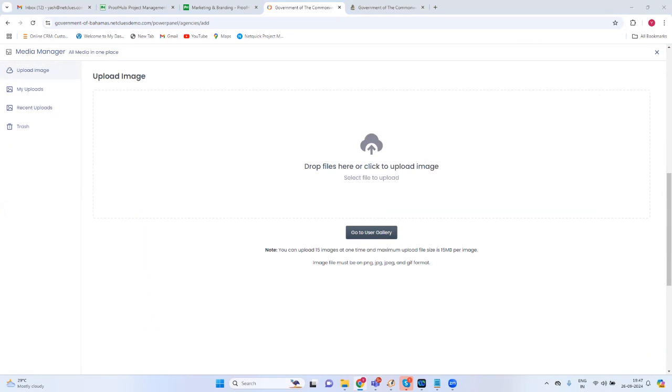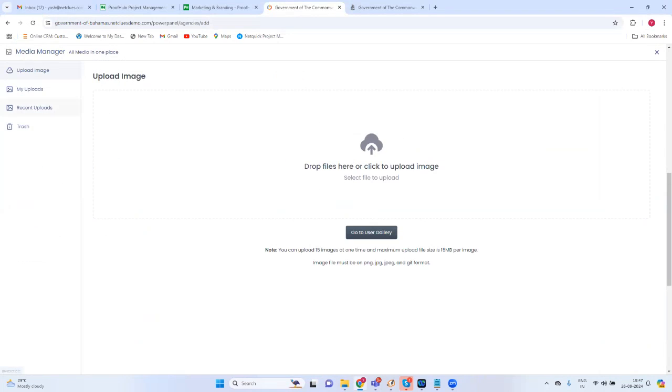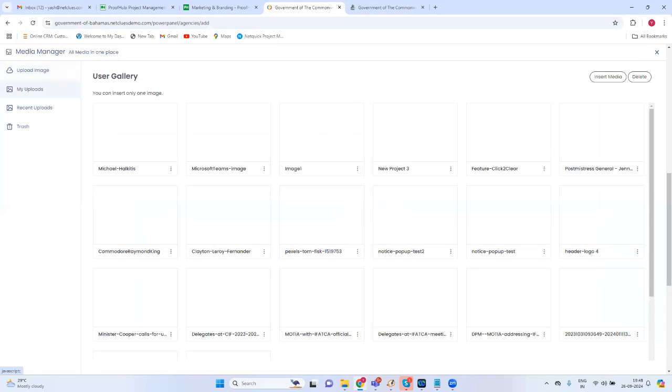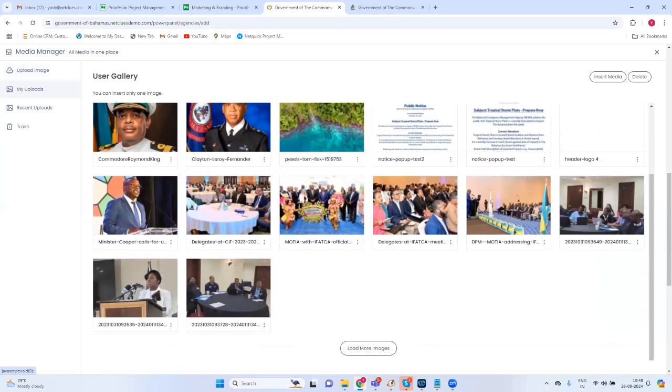I can click over here. I can upload the image from my own computer if I want to. Let's say I uploaded an image in the past and I want to reutilize it, I can go to my uploads and use the images which I have uploaded in the past as well. Here, we are only showing some of the images. By any chance, if I want to see more images which I would have uploaded in the past, I can click on load more images and I'll be able to see more images as well.